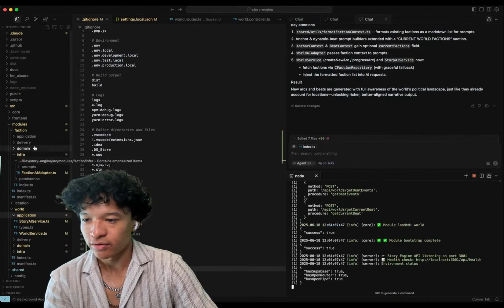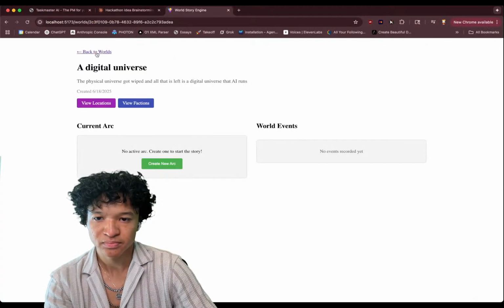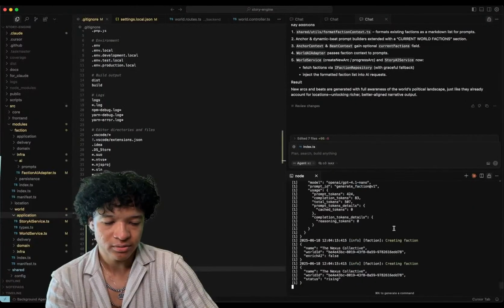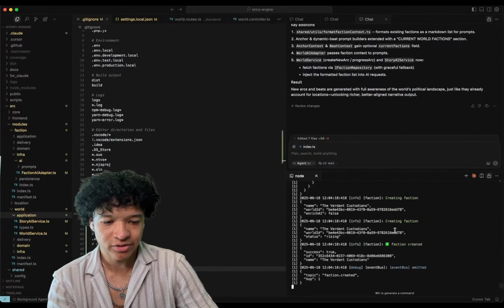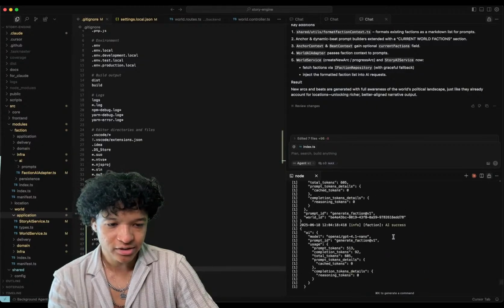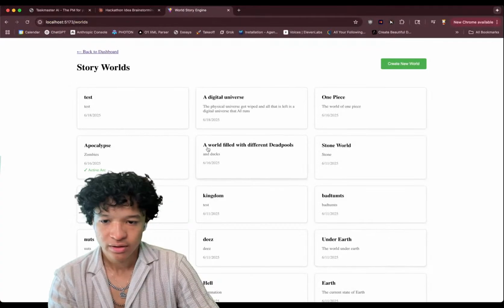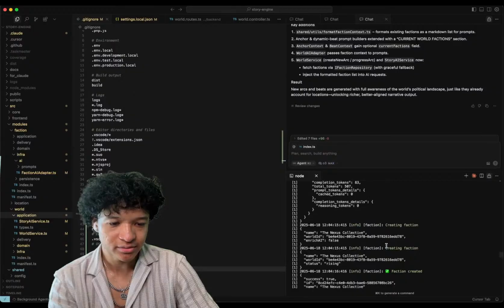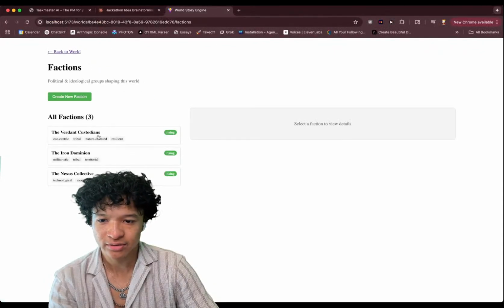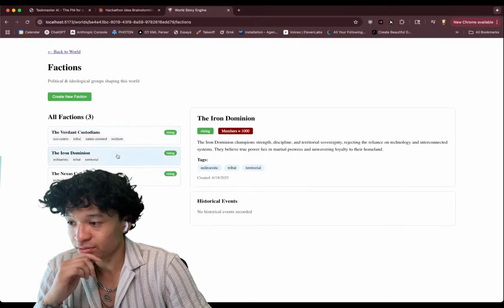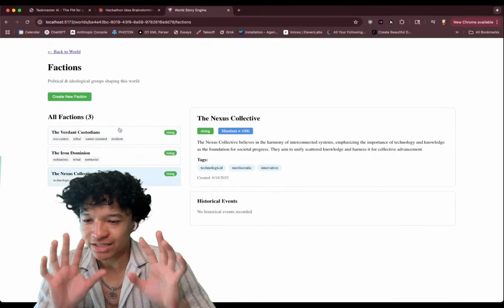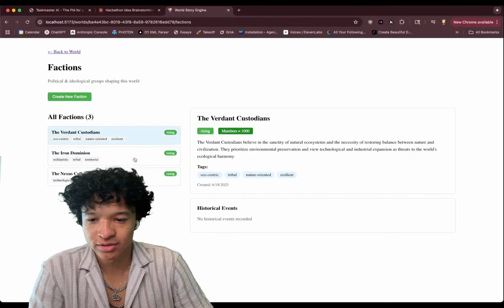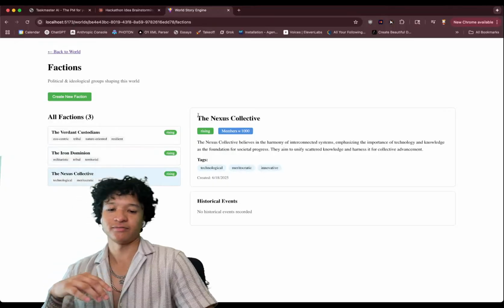So in this portion of the code base, if I create a new world, then okay, these factions were successfully created. We got 2 factions created. The locations should be getting generated. You can see that we have 2 factions, right? Oh, we got 3 factions in this one. Well, we'll worry about the Taskmaster stuff later. I want to make sure this works first. So we got 3 factions: the Verdant Custodians, the Iron Dominion, and the Nexus Collective.